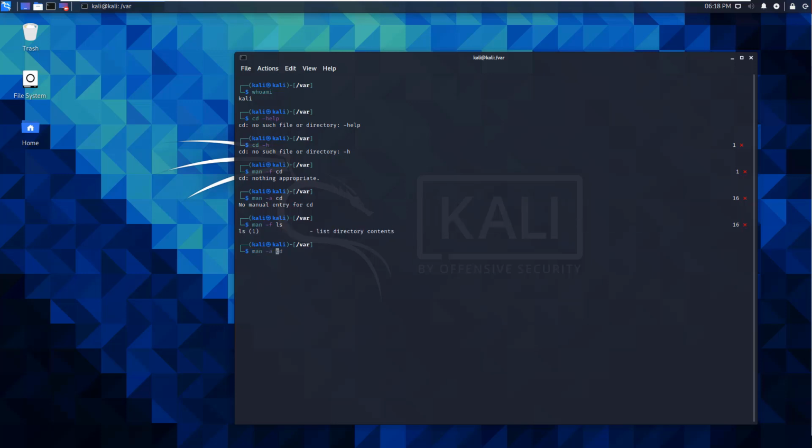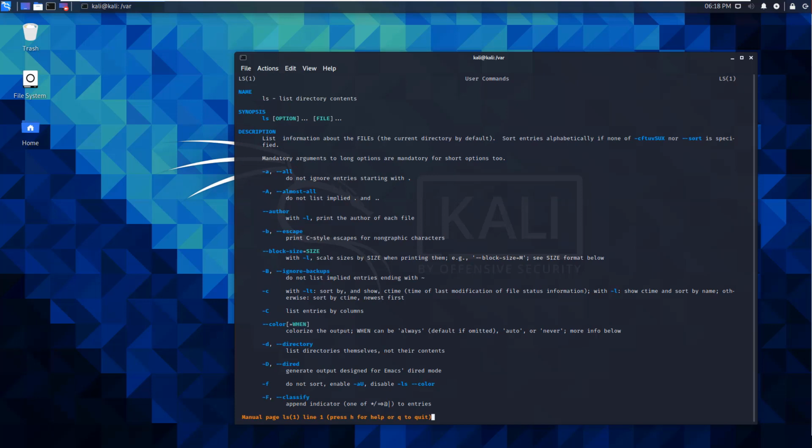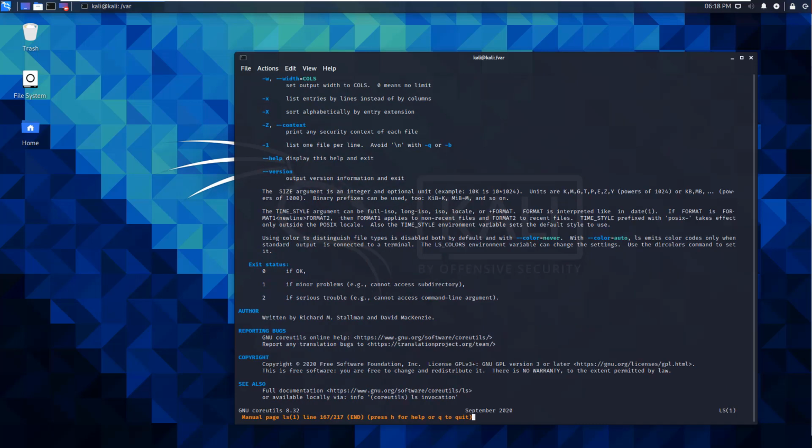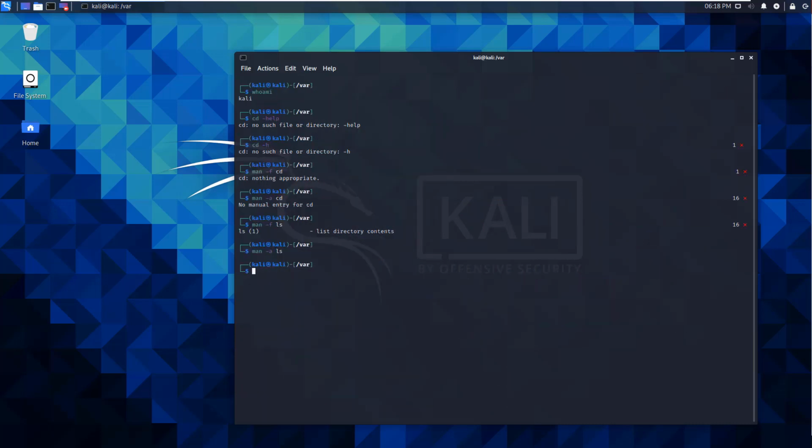If I do man ls, I'm going to see all of the additional switches. I can hit spacebar to go all the way down, and Q to quit, but this will give me context on how to use the command. So man is typically one of the better ways to get help for some of the commands. However, do not assume that there is a manual or a man page for every single command, because there is not.